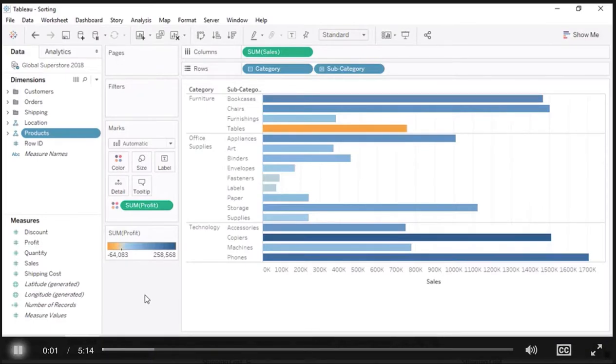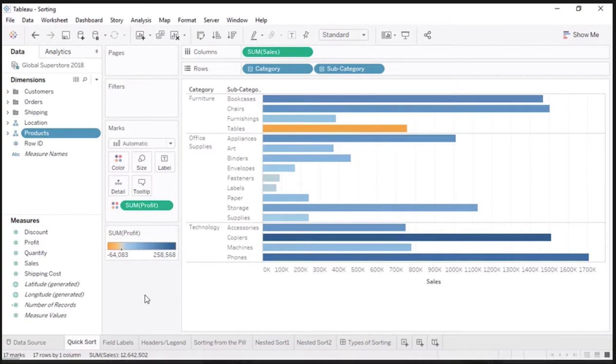Welcome to this video on sorting. You can download the exercise workbook to follow along in your own copy of Tableau Desktop. There are several ways to sort.